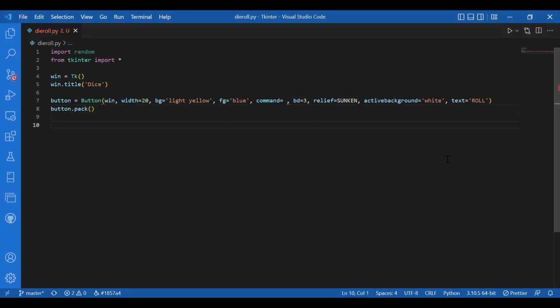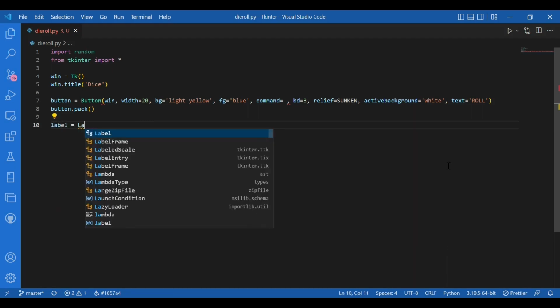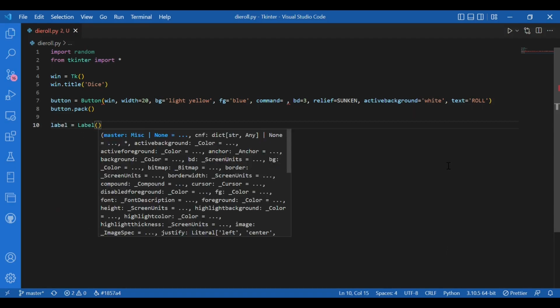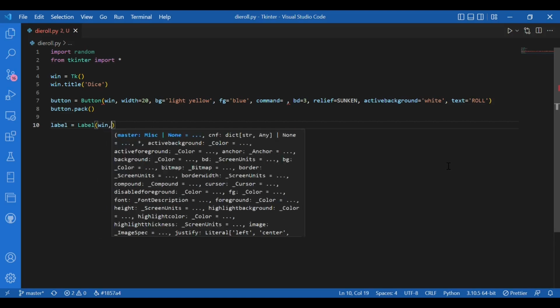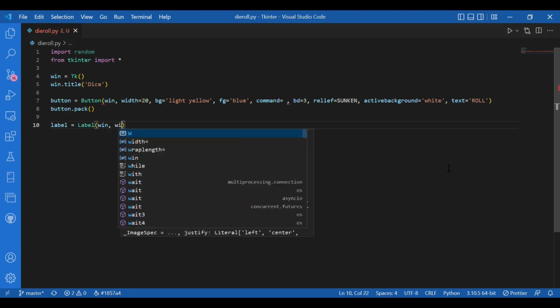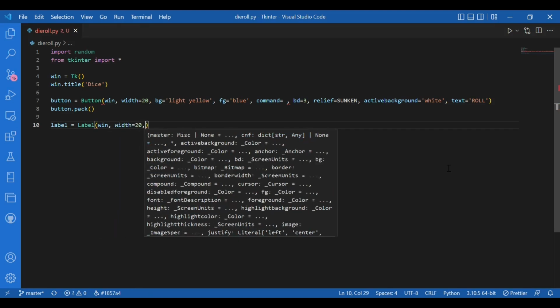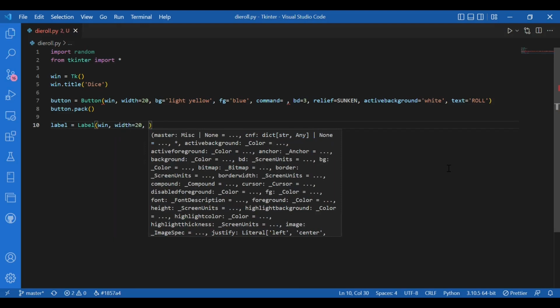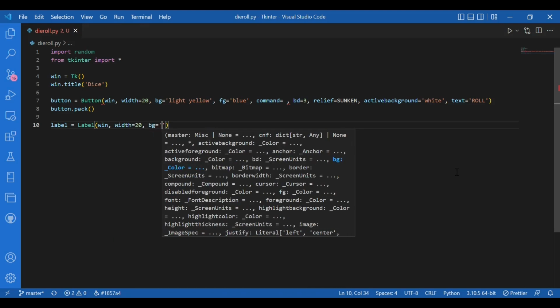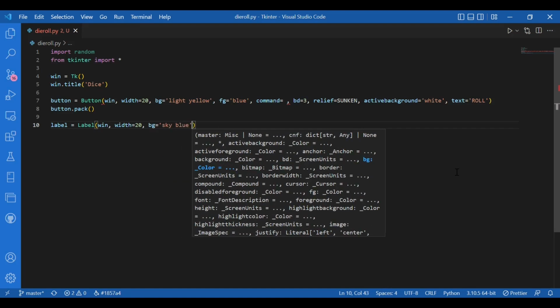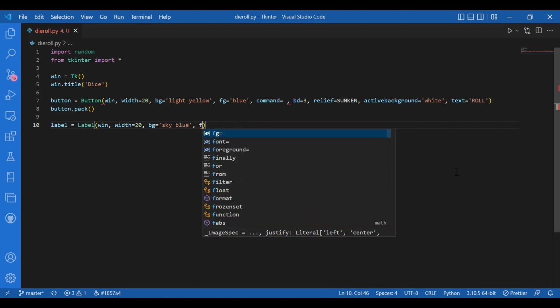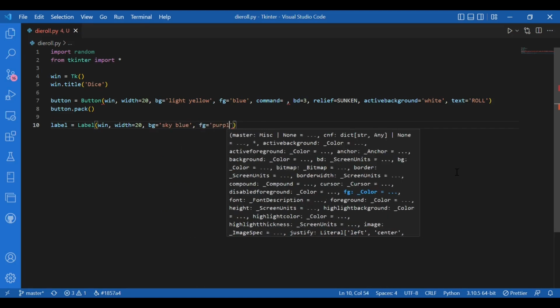Now I would also need a label widget in order to display the chosen number by the random module. So I'll write label equals label. So that's the widget. And width, let it be 20 so that the button and label are in some alignment. And background color, let it be sky blue. Foreground, let it be purple. Okay.